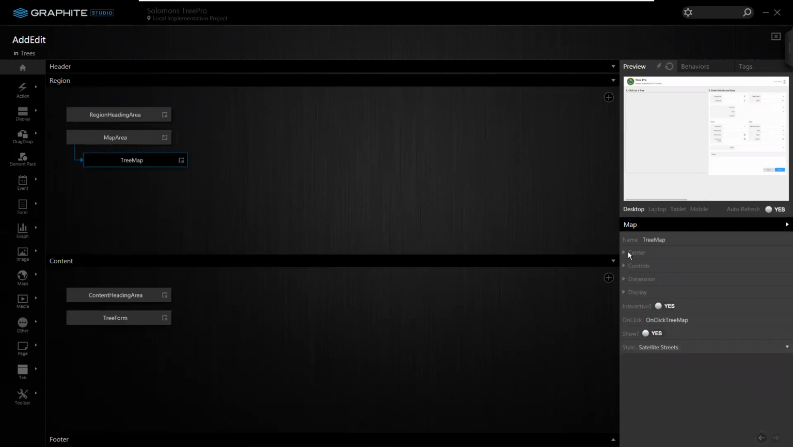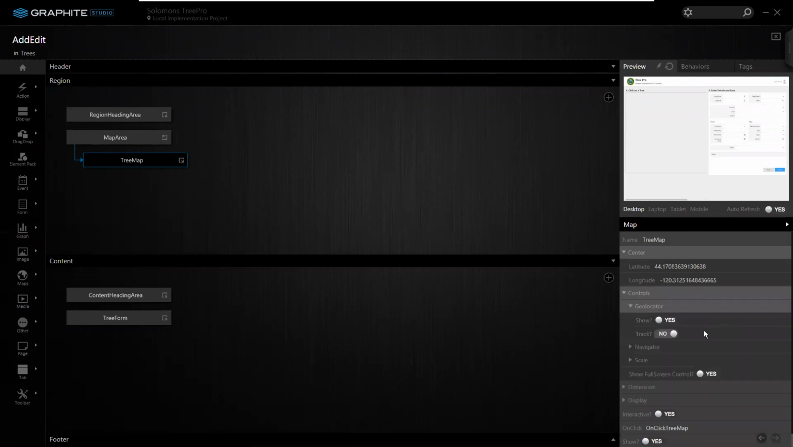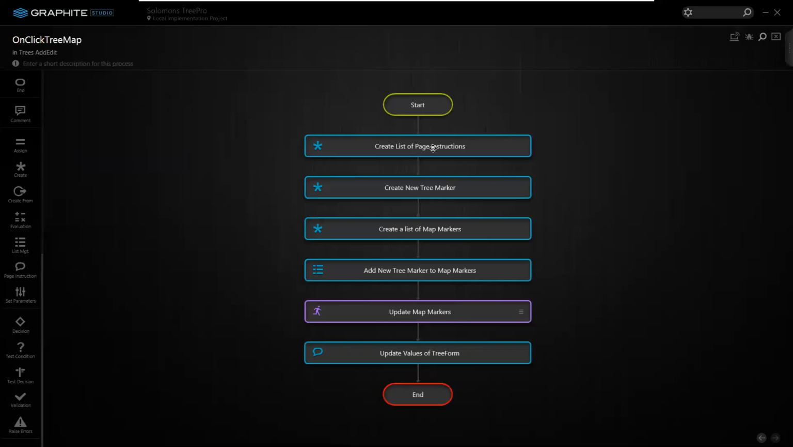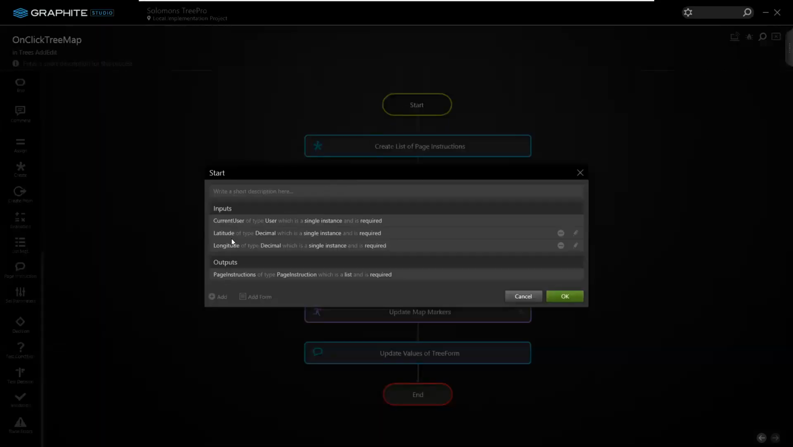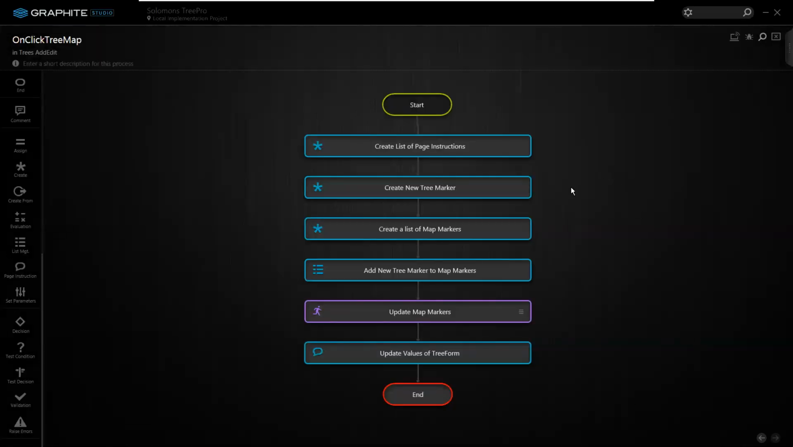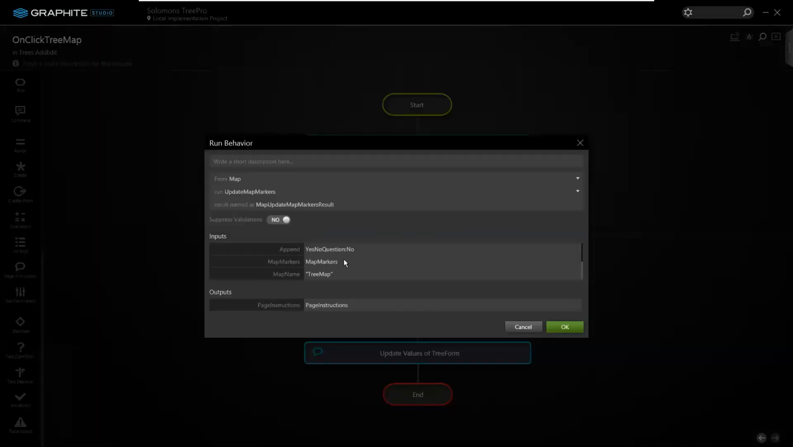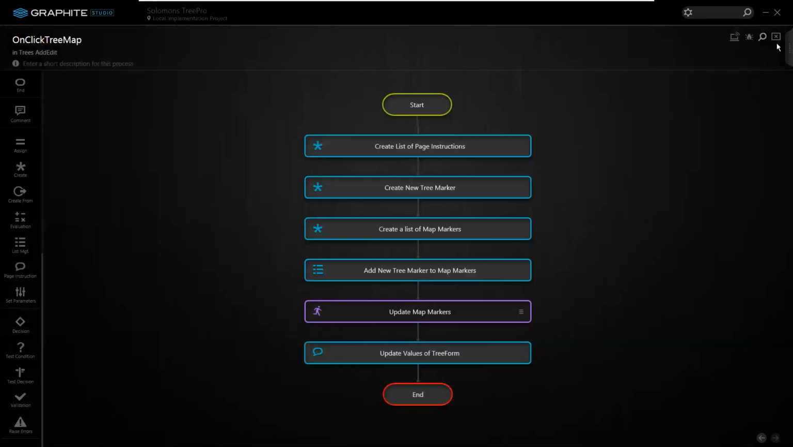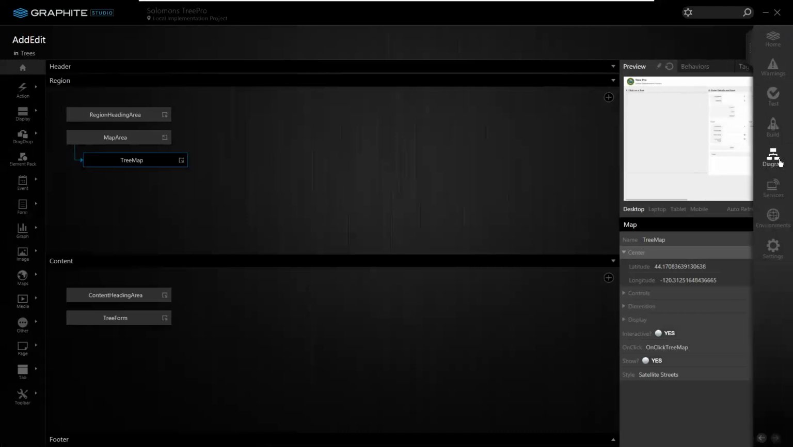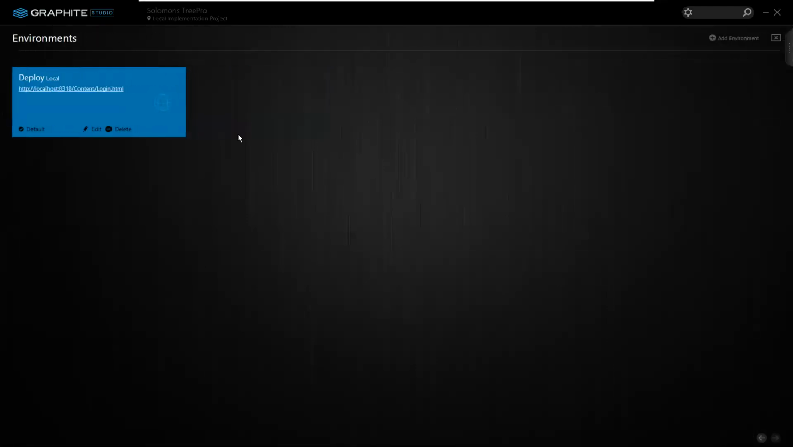You have the map details here, where you can put the latitude and the longitude. You can say whether the geolocator is on or not. That's the little thing there. I'll show you all the details about these properties. When you click on the map, this behavior gets called, and Graphite passes you the latitude and longitude that you can use for whatever calculation. In this case, I think we call this method, which adds a marker on the map. So let's actually look at the application, so that will give you a better idea, and then we'll come back in here.